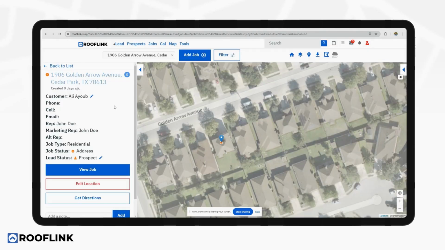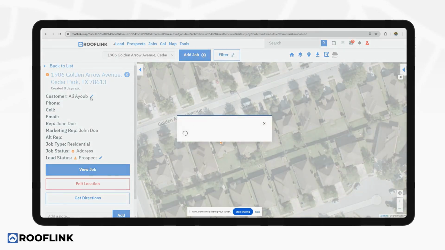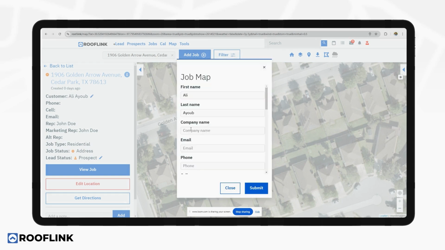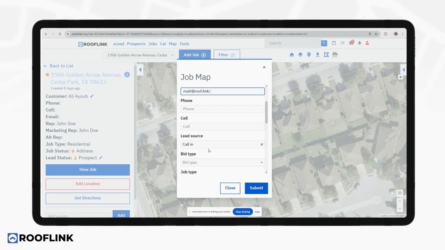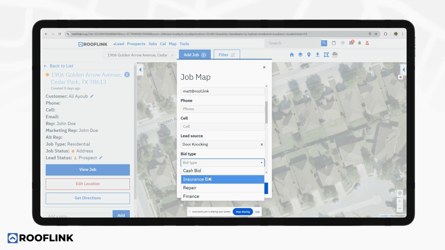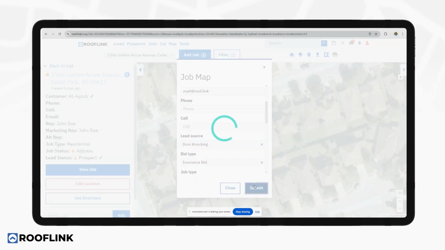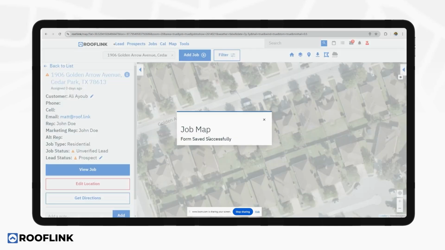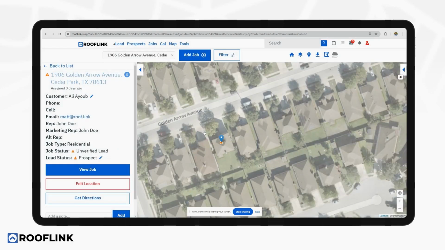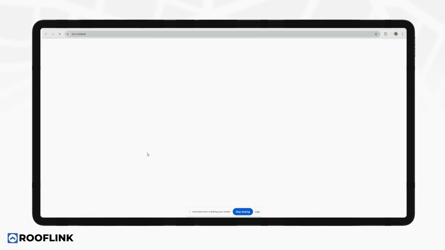At this point is usually when a sales rep would take contact information from the homeowner. Today, I'm just going to throw in an email. And if you remember me talking about lead source, hey, what happened here? Were we door knocking? Perfect. Okay. And I can even say, well, this is definitely going to be an insurance bid, and we can submit like so. All right. And now we're going to go view our job. We're going to start running through this.